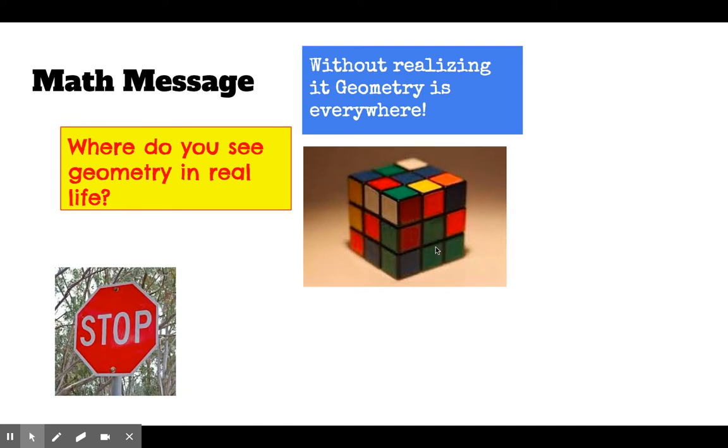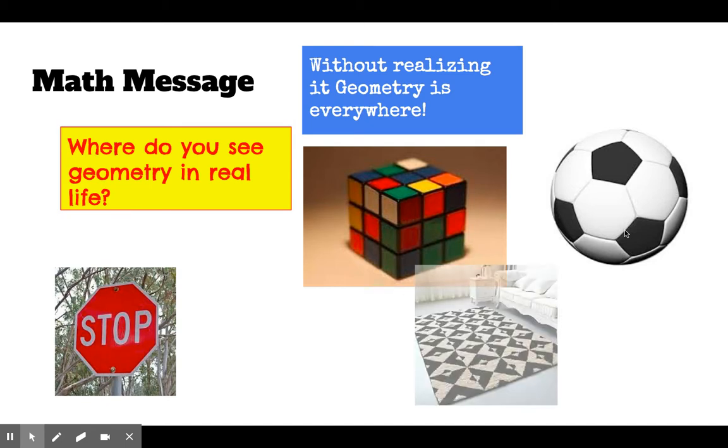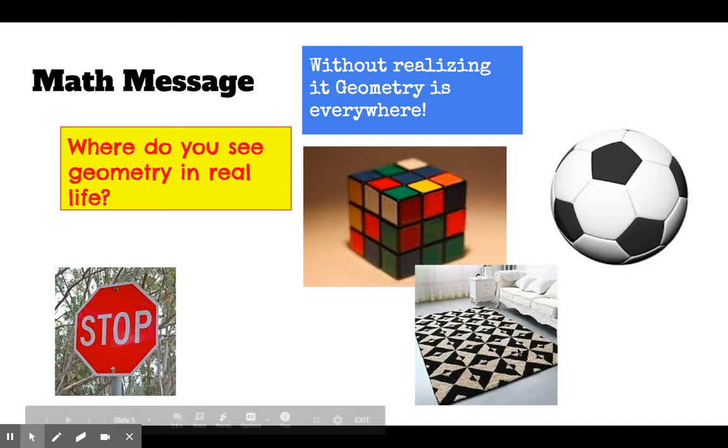It's a three-dimensional shape, but inside it's got squares, it's got line segments, all kinds of stuff. A soccer ball has a pentagon here and a hexagon. And the ball itself is a sphere. So there you go, another geometric feature. This area rug has a lot of very interesting geometric designs as well. So geometry is everywhere.